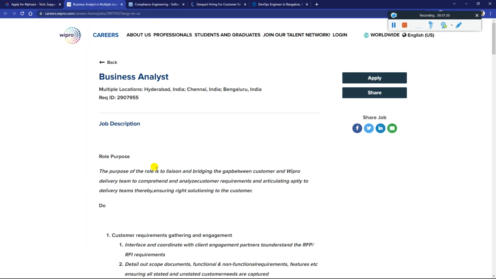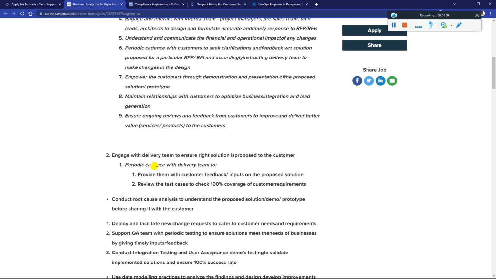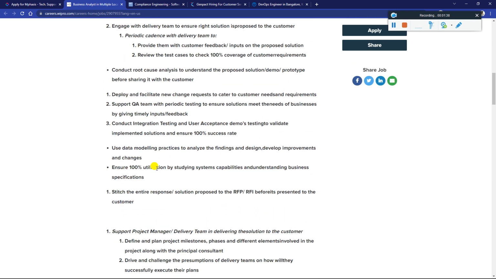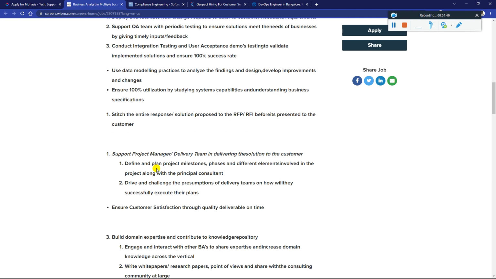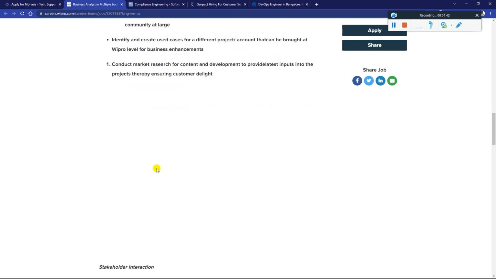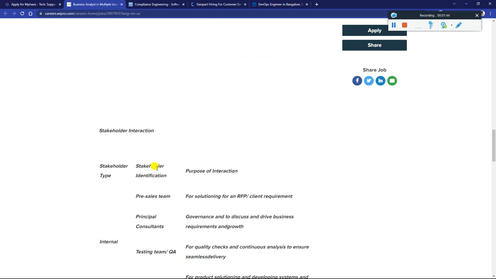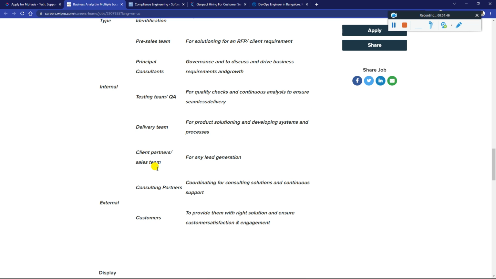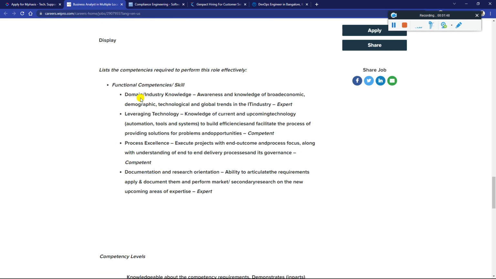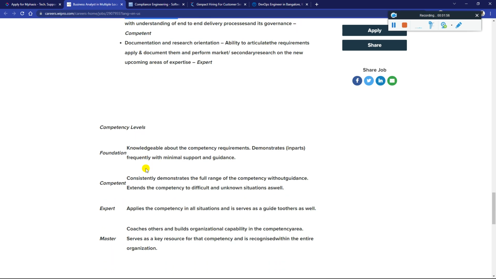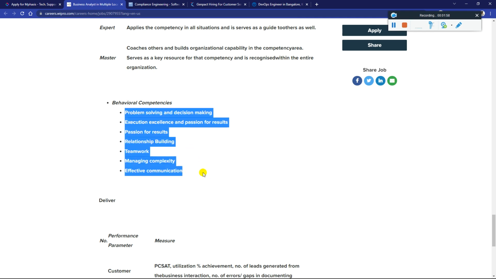Second hiring which is coming from the Wipro team, hiring for the business analyst role. Location will be multiple, Hyderabad, Chennai and Bangalore. And there are some criteria mentioned over there, like you have to update your resume if you want to apply for the particular job role, because this is resume based shortlisting. So you have to maintain your resume according to the company's skills requirement, like domain industry knowledge, leveraging technology, process excellence, documentation, research orientation. So this is a requirement which you have to mention in your resume. Okay, and other than that, behavior competence, you can also check it out.